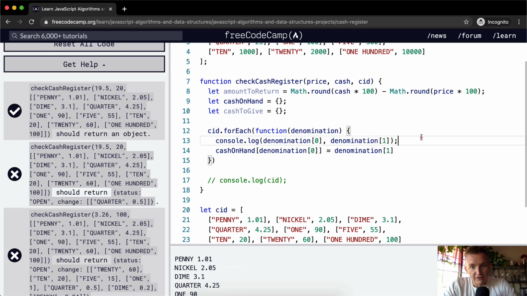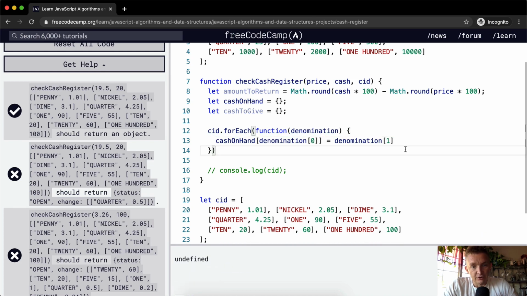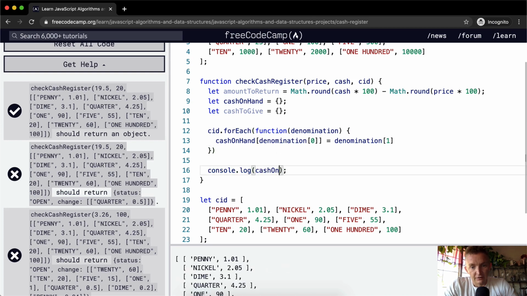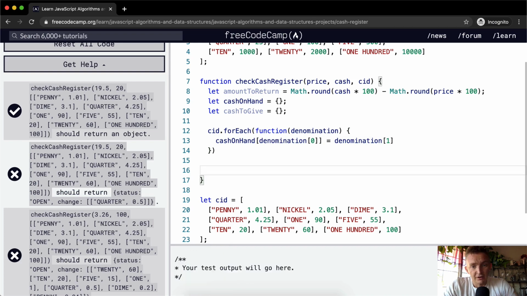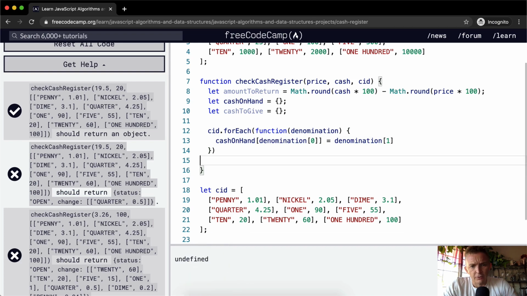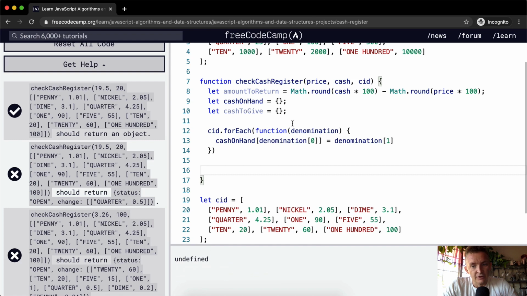And then so here, now if I were to console.log our cashOnHand, you'll see that we have an object with all of our key value pairs for our cash on hand. So this gives us the amounts in an object format, which is much more useful than doing it any other way. So our cashOnHand now is ready to be used.